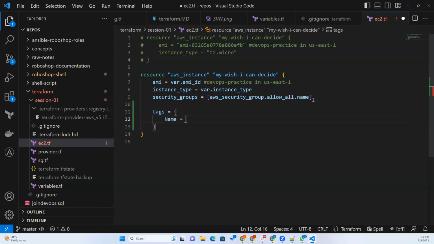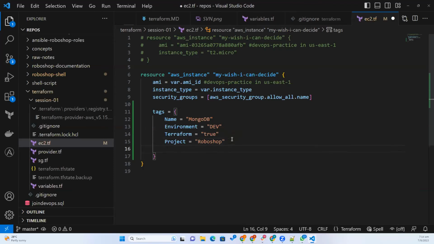Name equal to, what is this instance? For example, MongoDB. And then environment equal to dev. And Terraform equal to true. And then what else? Project equal to RoboShop. And then component equal to MongoDB. For example, I can create the tags like this.